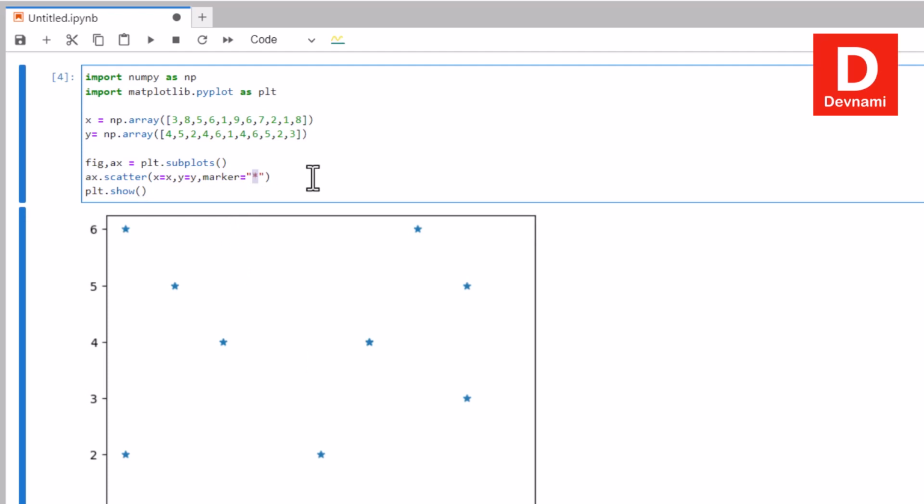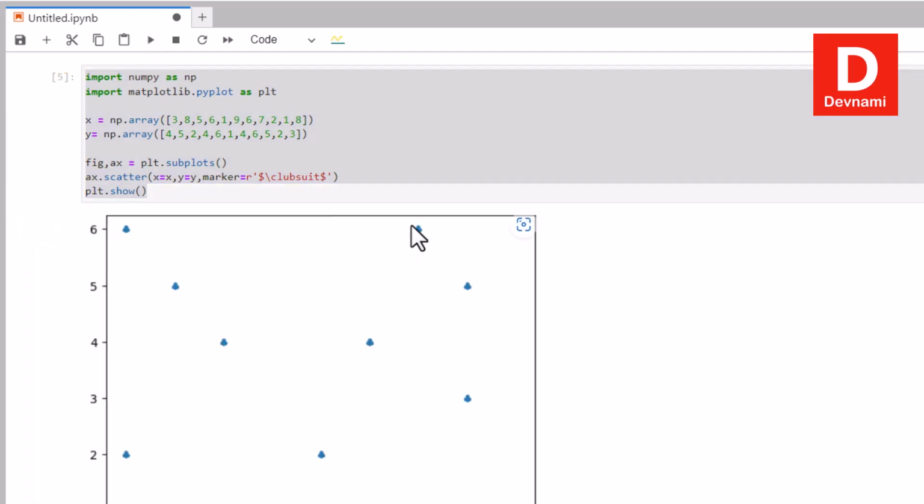For that we can also make use of those special symbols like LaTeX. So let's see if that is possible. So after this equals symbol, I can use r, and then within single quotes, right, within that single quote what I can do is $, backslash clubsuit, then again $, right. So let's find out if this symbol from the LaTeX side plots this spade symbol, right.